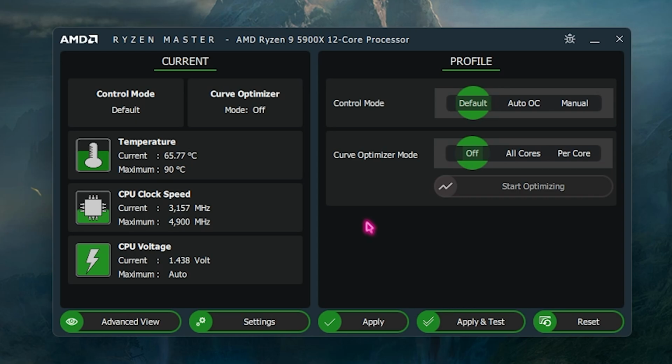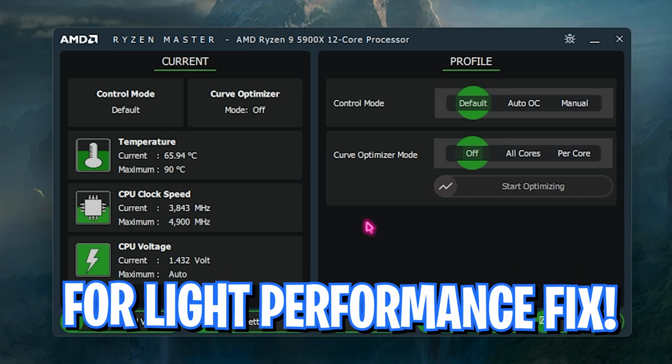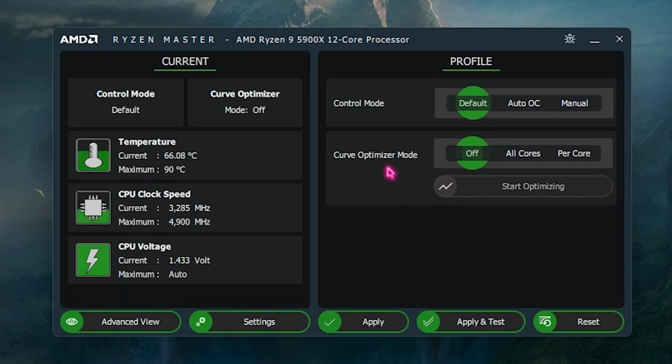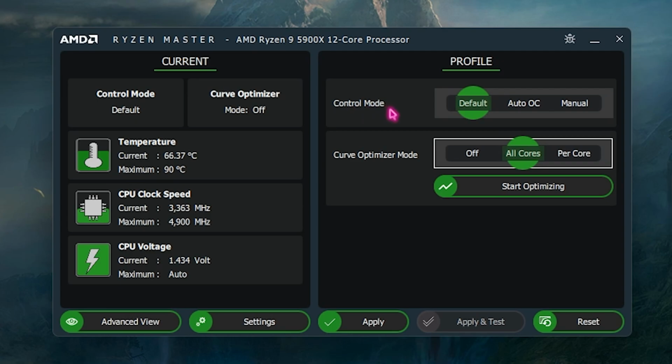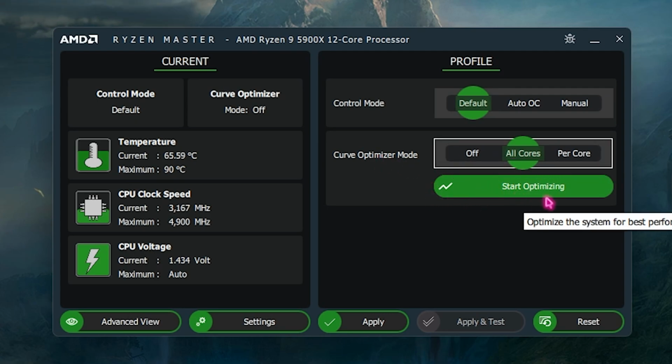Let's say if you face a lot of FPS drops or gaming performance issues. In this case, I would suggest you set your curve optimizer mode to all cores and control mode to default. In that case, you're not going to change your overclocks, but you're only going to make your processor optimized for all cores.